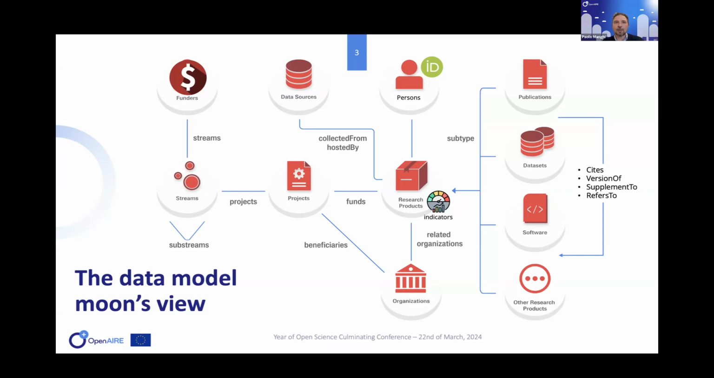Of course, as I mentioned, we track provenance. So we track the origin, so the data source from which we collected the metadata and where the files of the product are possibly stored.